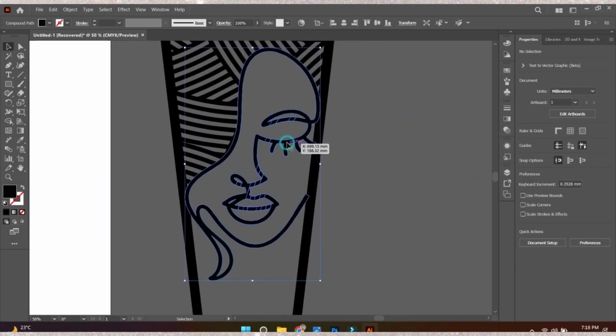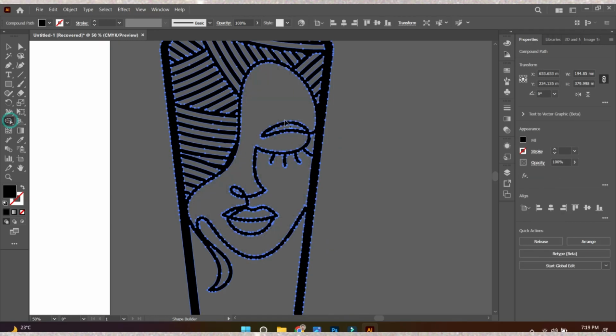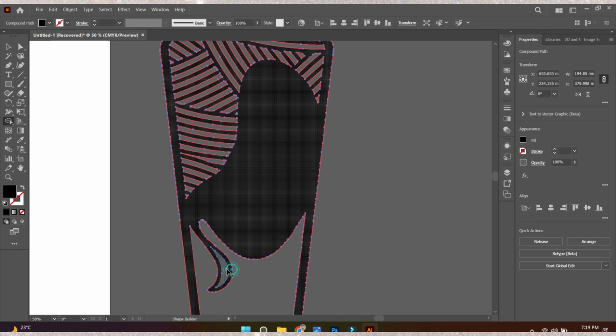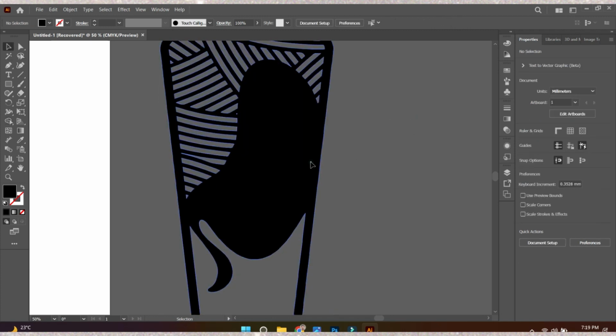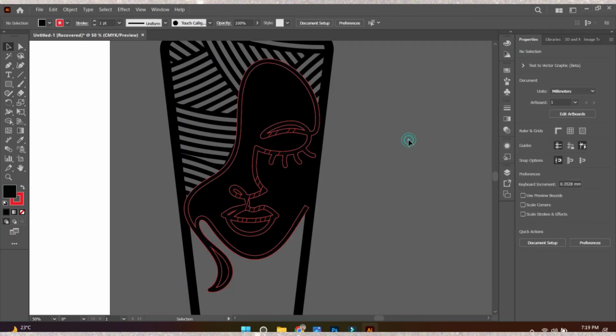Before merging all of them together, click on the face area and copy it. Now merge all of them together using the Pathfinder tool. Now select the Shape Builder tool and merge the face area with the outline. Now press Ctrl+Shift+V to paste the face area you copied earlier on the exact same spot.